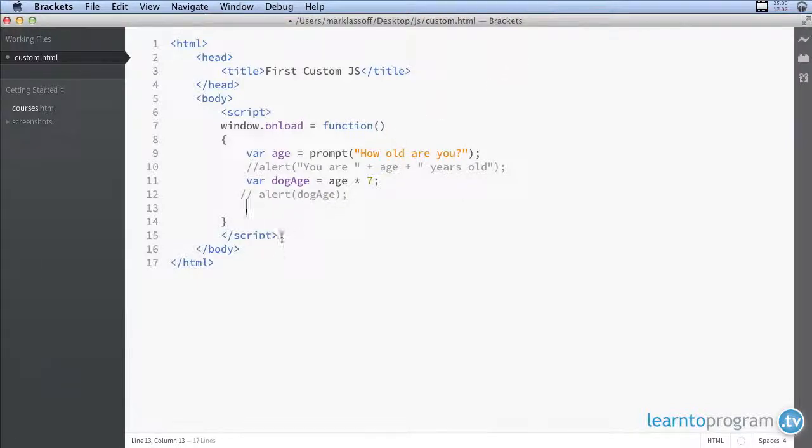Now, in order to write this to the screen, we've got to have a place to hold it. So I'm going to create a div here with an ID, dogAgeResult. So this div is what's going to hold the result. Right now, the div has no content in it. It's empty. So let's go ahead and put the result in that div.